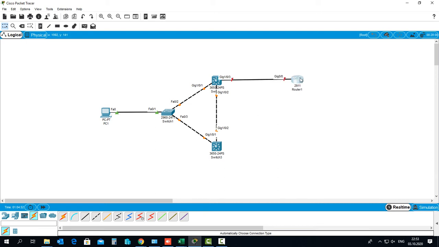But what about these routers? Connection between the router and switch. The ports on router are disabled by default. So we need to manually enable these ports.